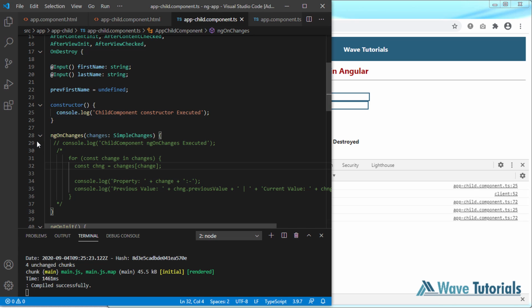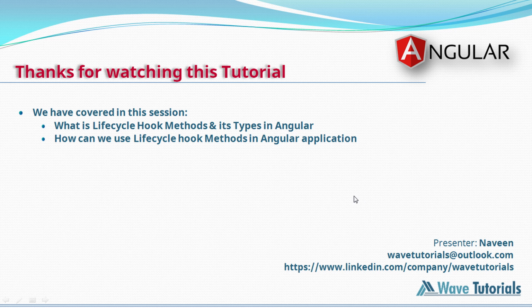So these are all the lifecycle hook methods we have available in Angular. In this tutorial we have covered what lifecycle hook methods are and all of their types in Angular, and how we can use the lifecycle hook methods in an Angular application.